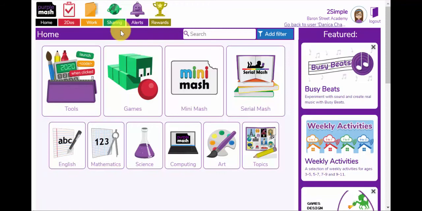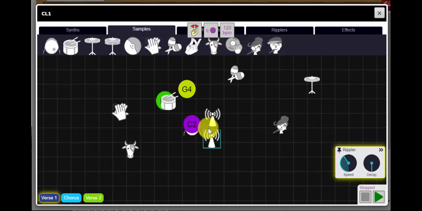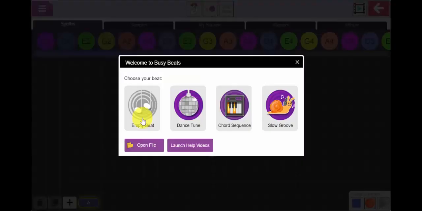So if I come out of Busy Beats now and want to have a look at that piece of music once my class teacher has approved it, I can go to the sharing tab at the top here, go down to the display board that I sent it to, and here is my piece of music that my friends can play. What could you create with Busy Beats?